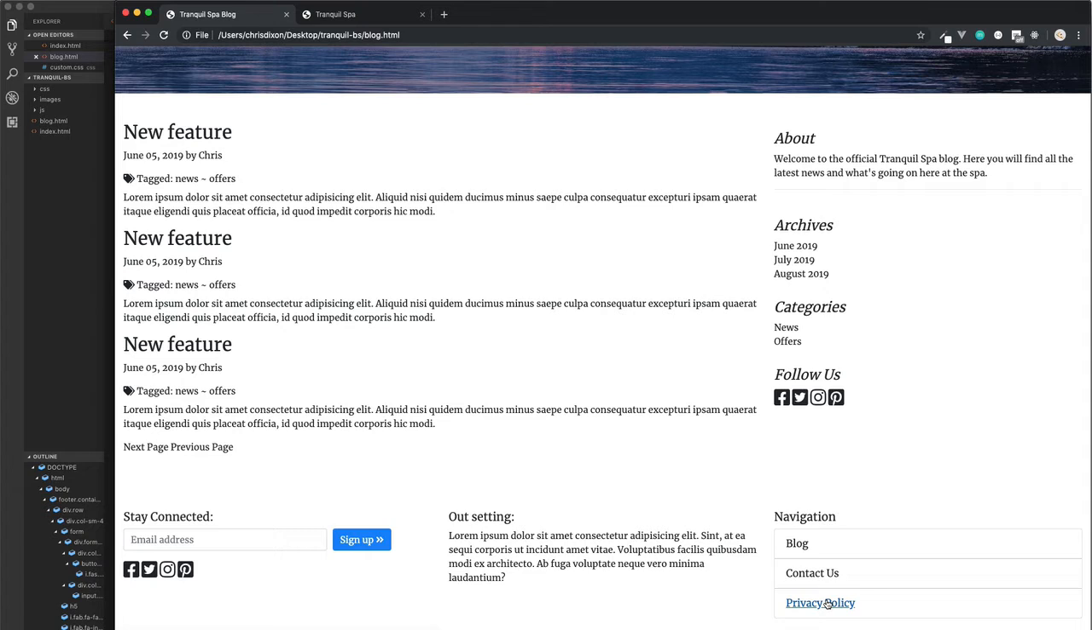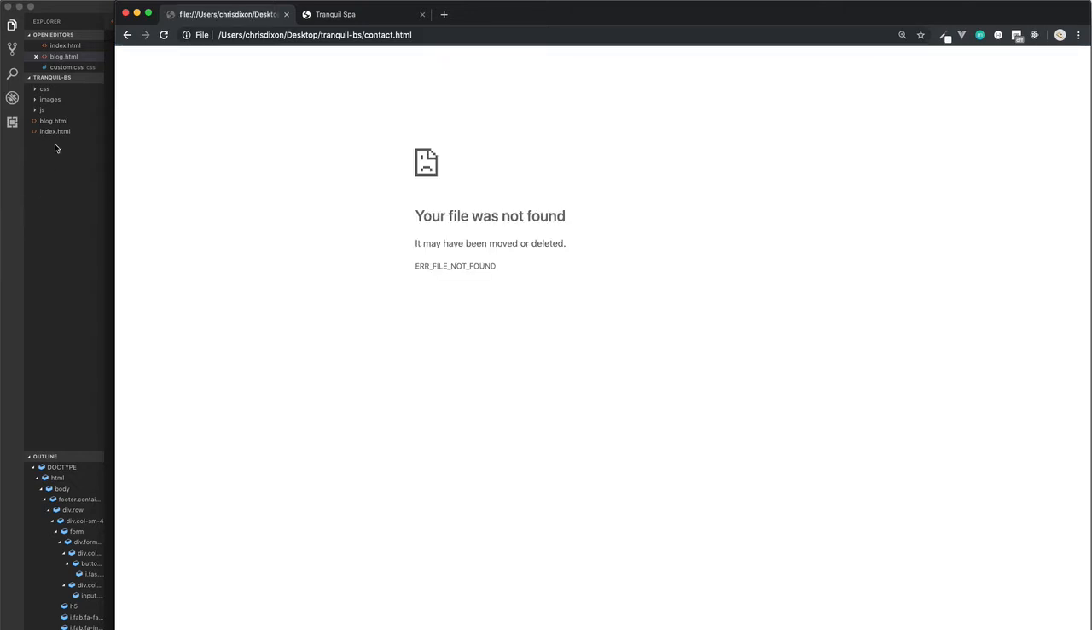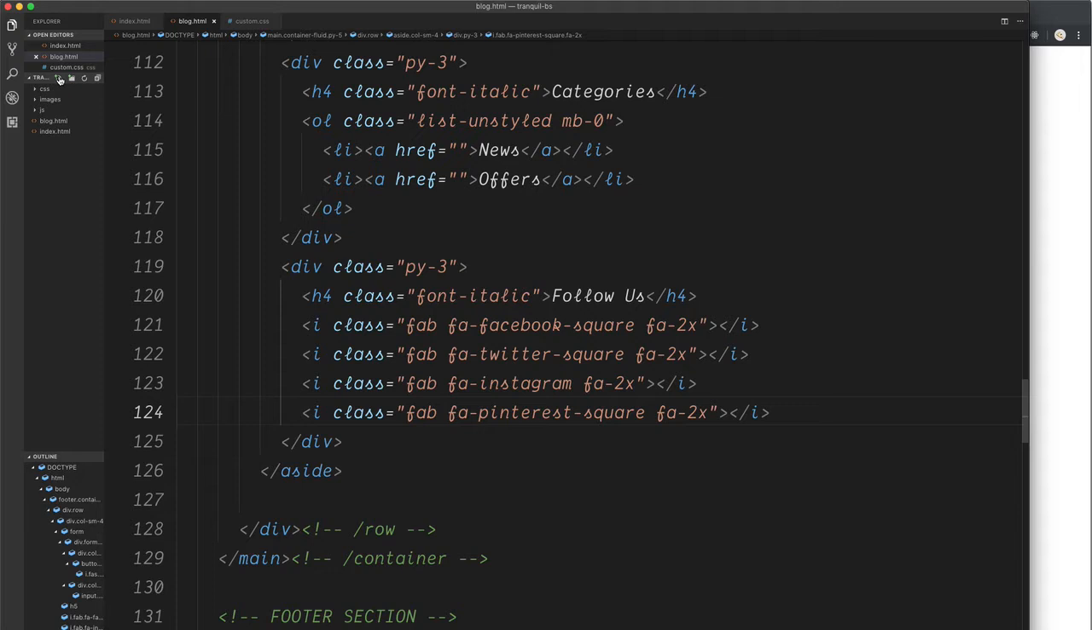I'm now going to create this Contact Us inside the root of our project alongside our blog and index page. Let's create this file, which is going to be contact.html.